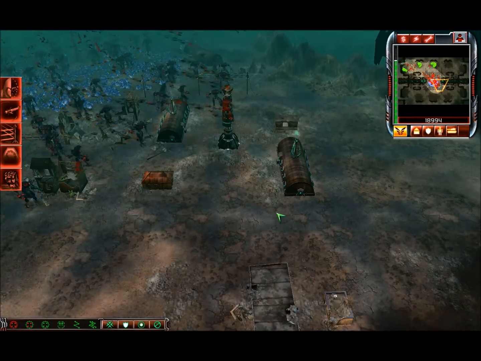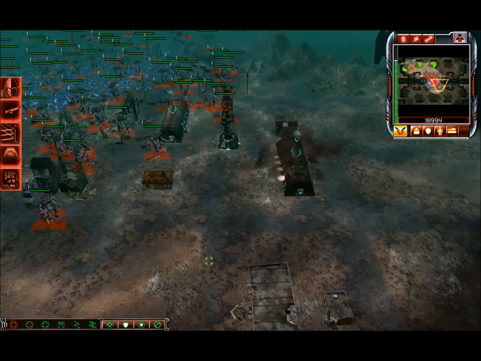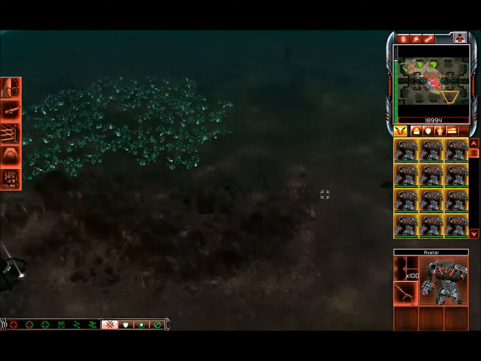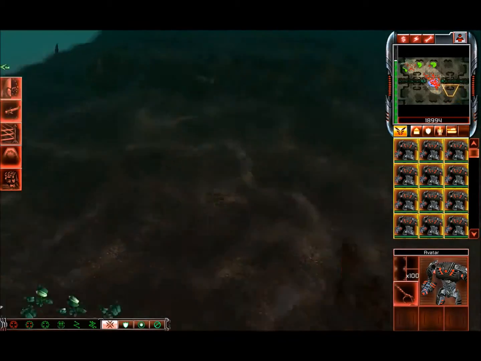Powered on. Avatar. Like that. Just blow them up and then just walk right through their base.